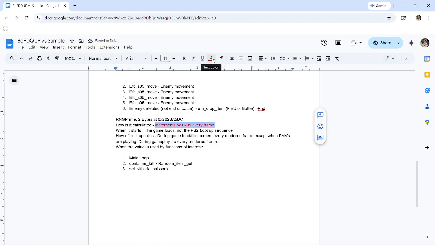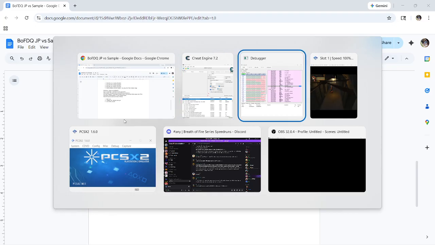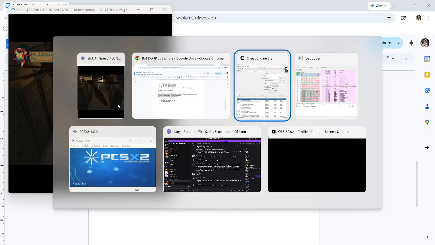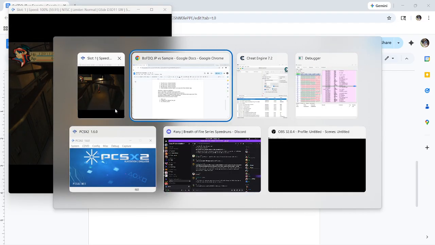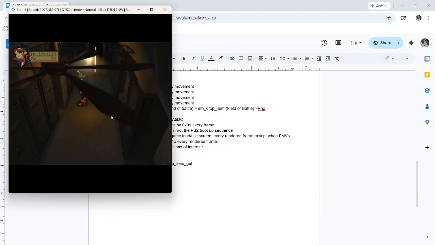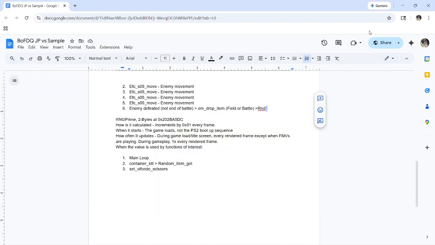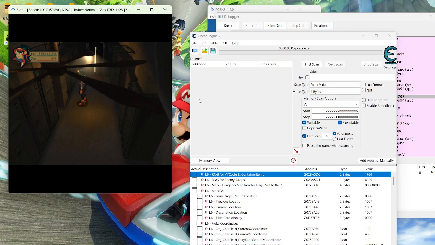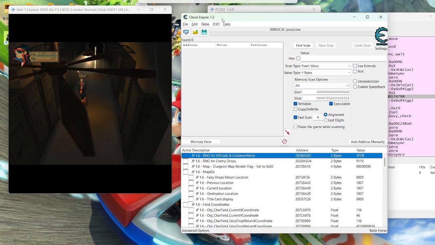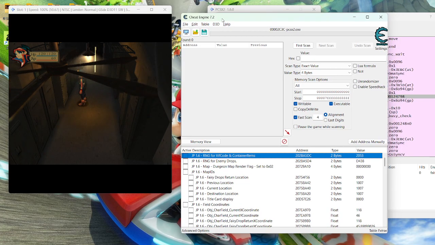There it is. That's interesting. Maybe that's the frame counter. Maybe it's not the RNG prime. I bet that could be it. What if it is the frame counter? Let's just look at it on a fresh reboot. And then it would make sense why it increments by 1. And that would be why the seed value is referencing the frame counter.